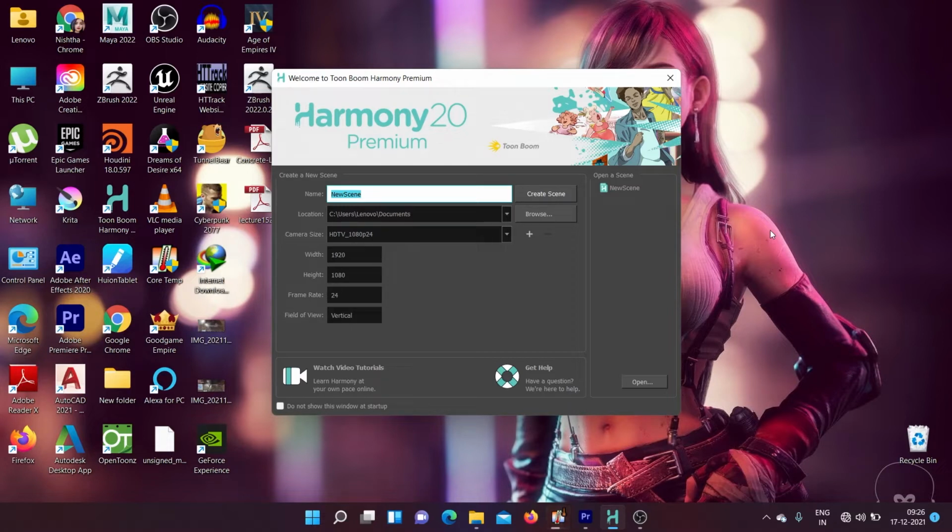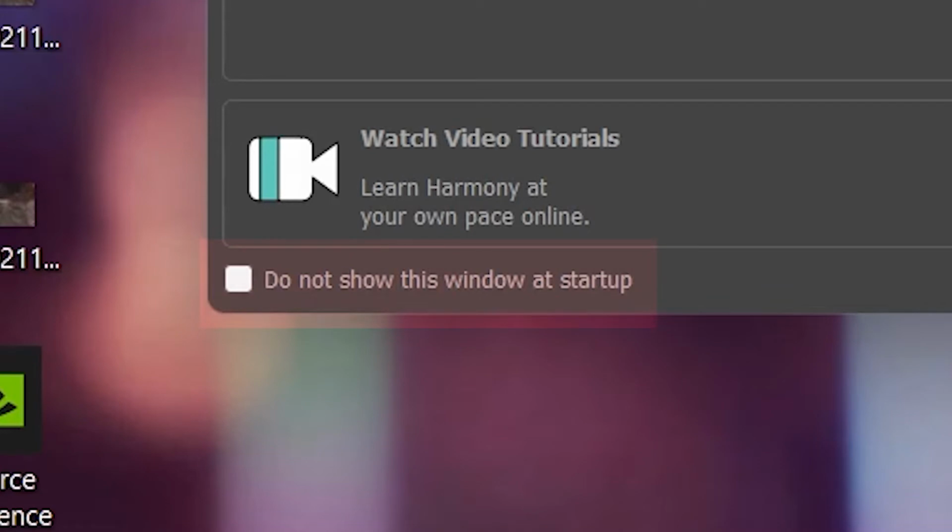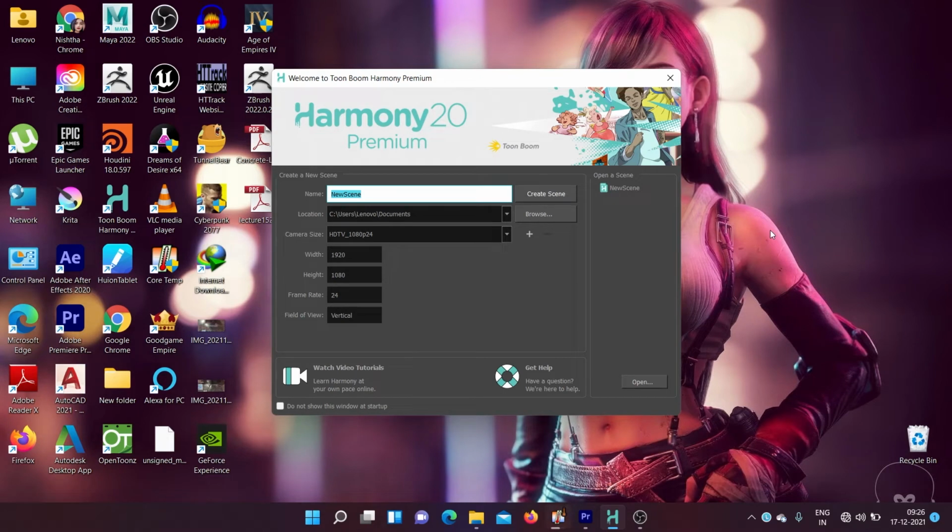You can also disable the welcome screen and make Harmony launch right to the main application window by unchecking the Do Not Show This Window at Startup option at the bottom. You can return to the welcome screen from the main application window by selecting Help and then Show Welcome Screen in the top menu. If you disable the welcome screen, you can re-enable it again by returning to the welcome screen and unchecking the Do Not Show This Window at Startup option.